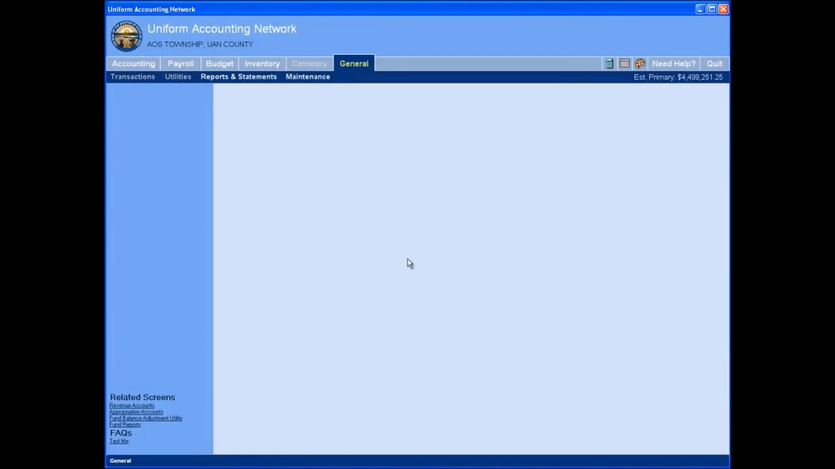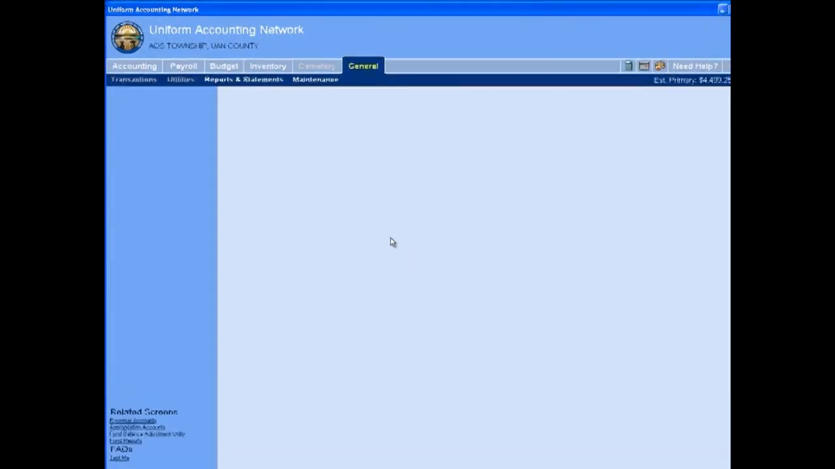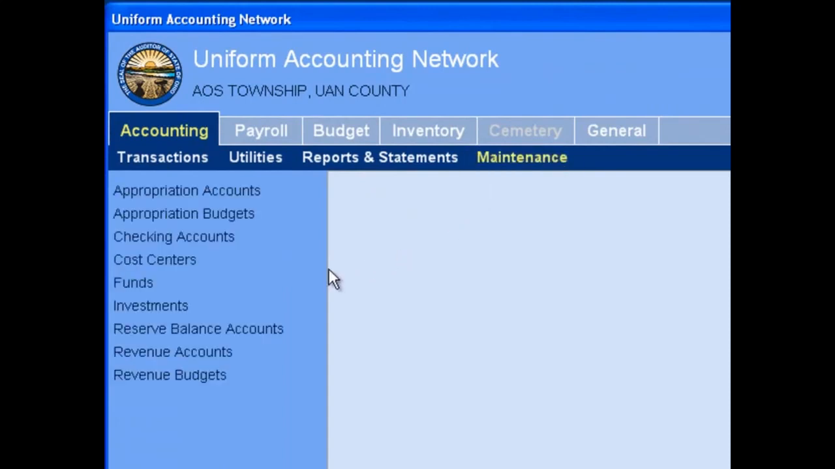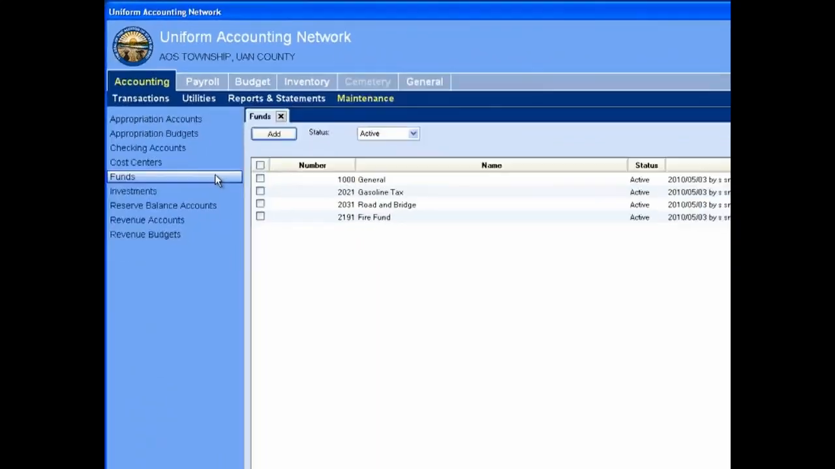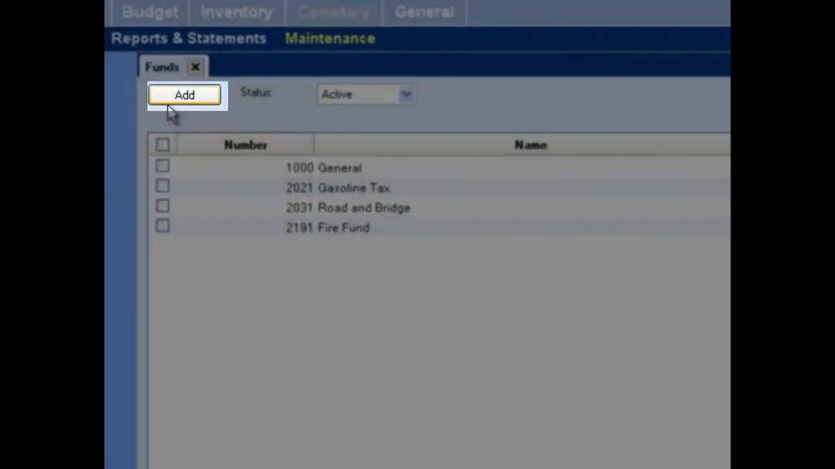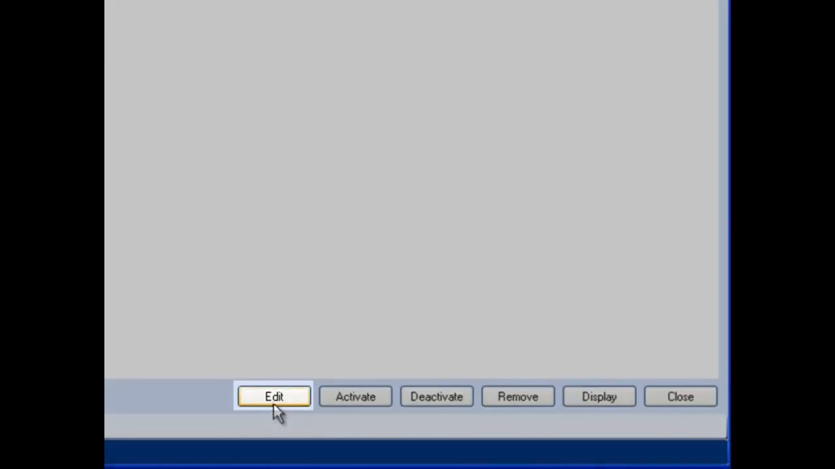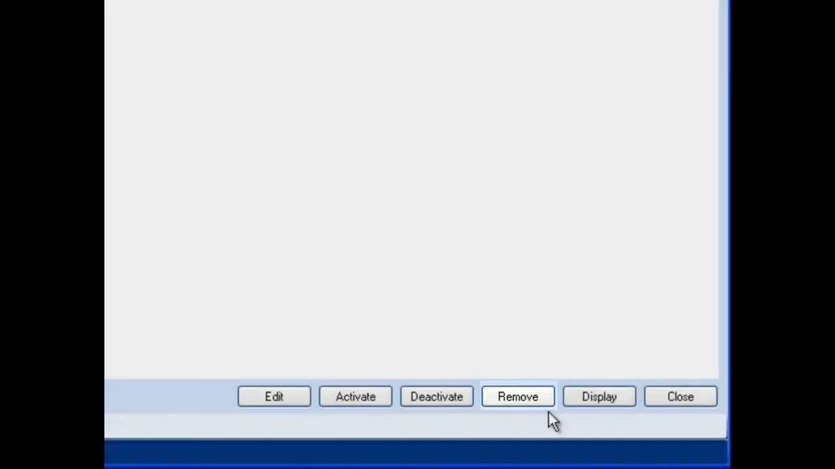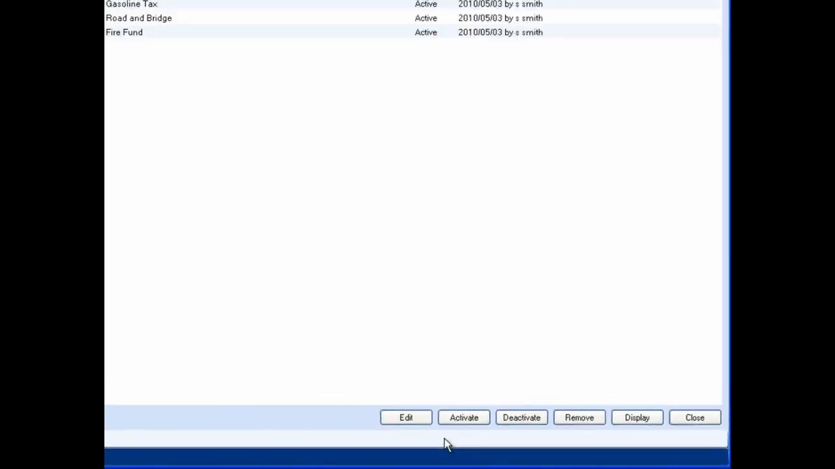To navigate to the Funds area, select the Accounting module, the Maintenance menu option, and then the Funds function. The Funds area will open to the right, listing all active funds currently being used by UAN. The actions available in this area are Add, Edit, Activate, Deactivate, Remove, and Display. The Close button closes the Funds area.